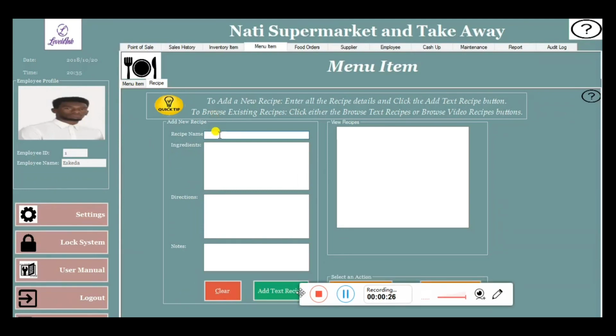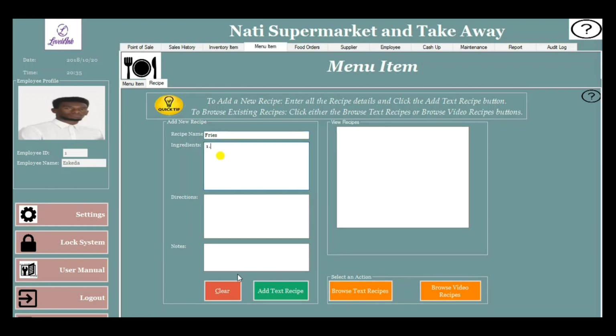Type in the recipe name that you want of your choice. Type in the ingredients based on how you want it to be, in accordance with the directions of how to actually make it, how to make the recipe.